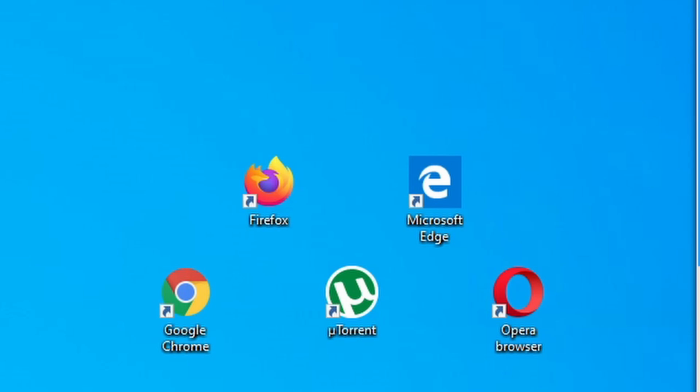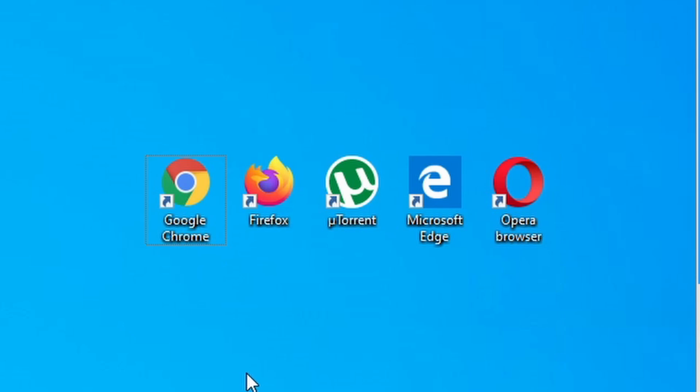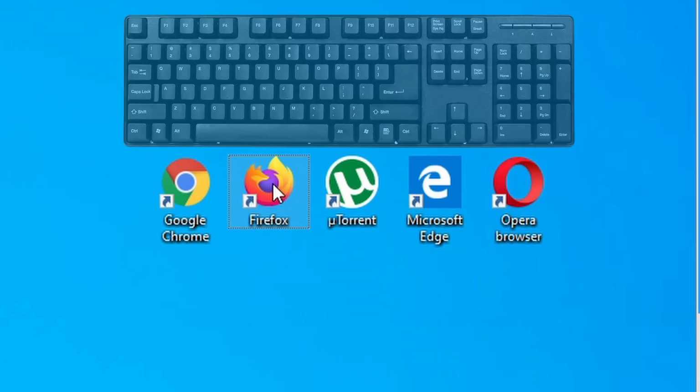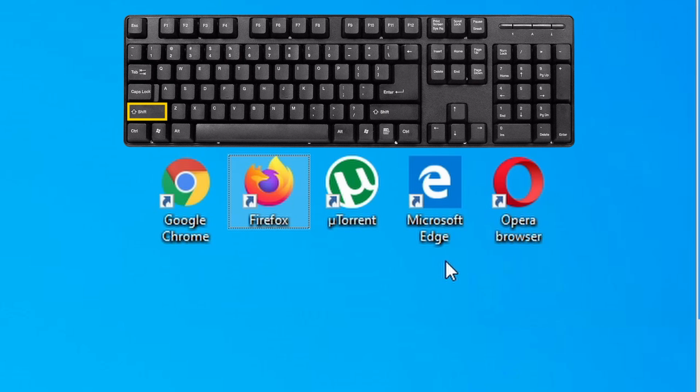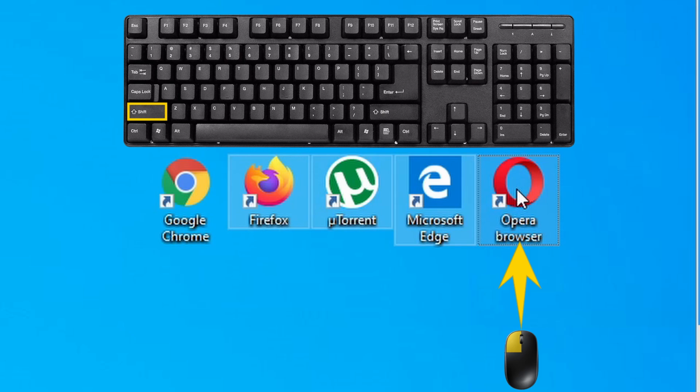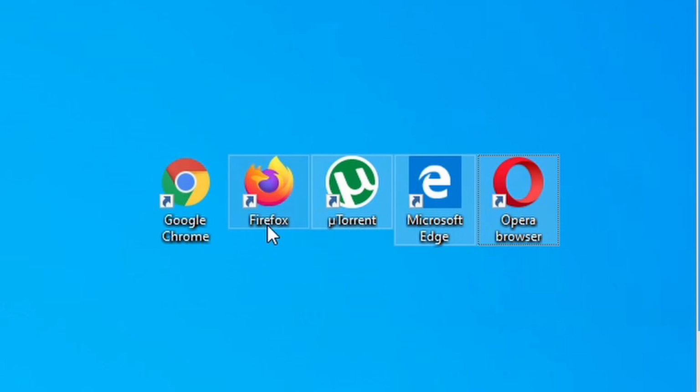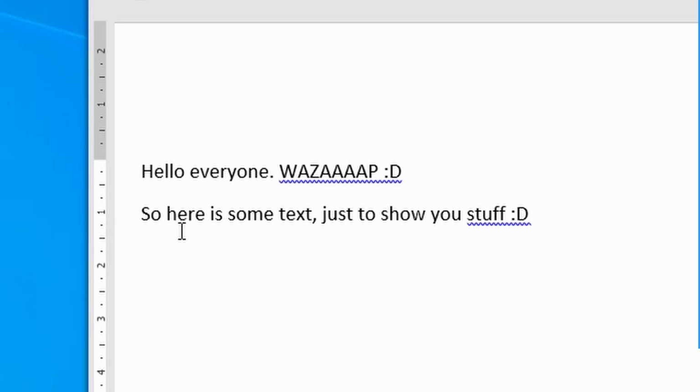Next is to select a range of elements. What does that mean? Let's say here I have these shortcuts and I want to select all shortcuts from Firefox to Opera. It is simple. Just press the first icon or first element that you want to select. Press and hold the Shift button on the keyboard and click the last one. And now you see you will select all the elements between the first that you selected and the last one.